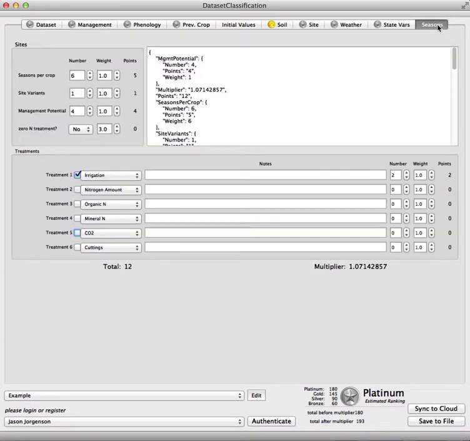When we get into the seasonal stuff, again, everything updates live. And here, if it's measured, yes, it gives the value, but if it's no, yeah. You'll notice down here the total after the multiplier. So the multiplier is changing.